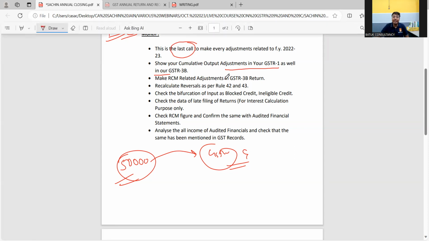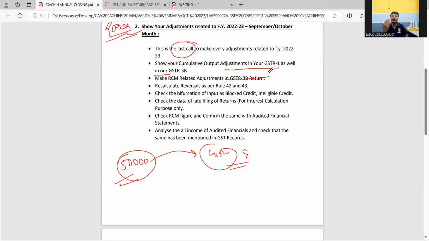Make RCM related adjustment in the GSTR 3B return. Suppose after audit, when you check the audit report, you find there is certain expenditure on which reverse charge mechanism is applicable, but the taxpayer has not paid the taxes in the respective GSTR 3B return or in that particular relevant financial year. In that case, you can make the payment till the September or October month GSTR 3B return and claim the input tax credit. That is also available to us.